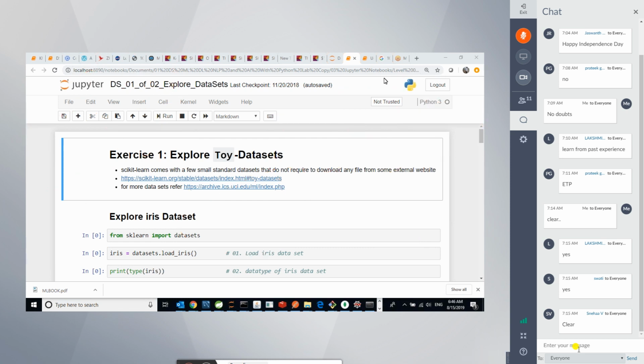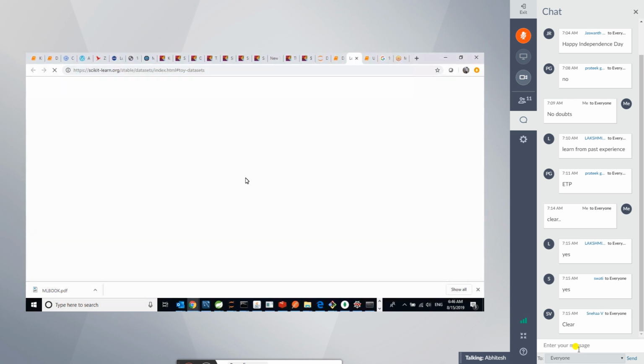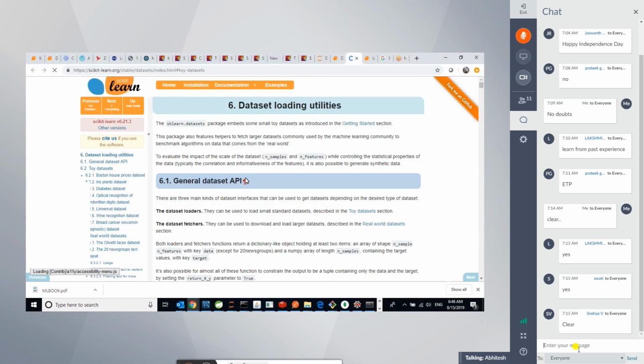Okay, so coming to the topic: what is a toy dataset? A toy dataset is nothing but, as the name suggests, a dataset for our learning purposes.